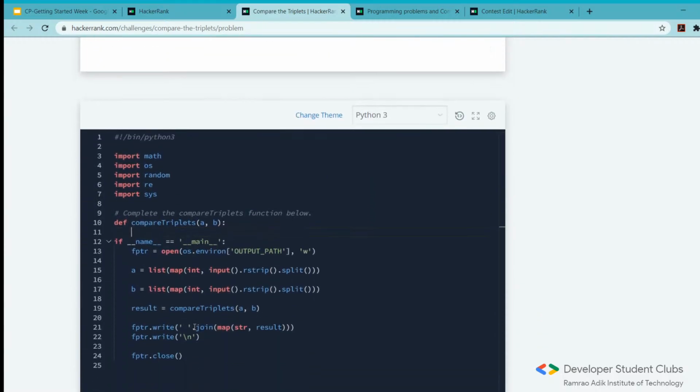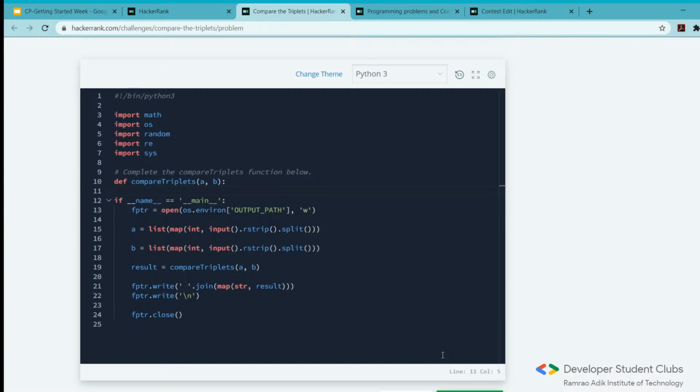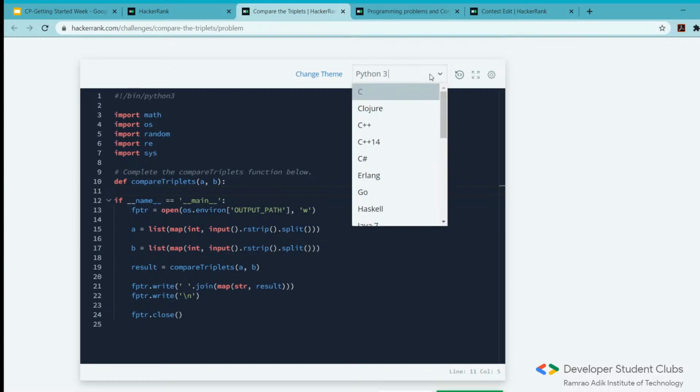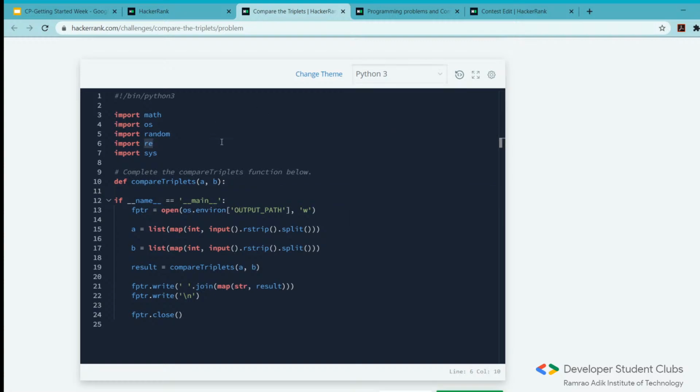Alright. So this is what the editor will look like. Over here from this drop down you can actually choose what language you're going to code in. So I'm going to take Python 3. So here it says complete the compare triplets function below. As it had said above, my compare triplets function is taking two parameters. It's got an array A and an array B. So array A will contain the three ratings which Alice has given, and array B will contain three ratings which Bob has given. Alright, so let's start to code.